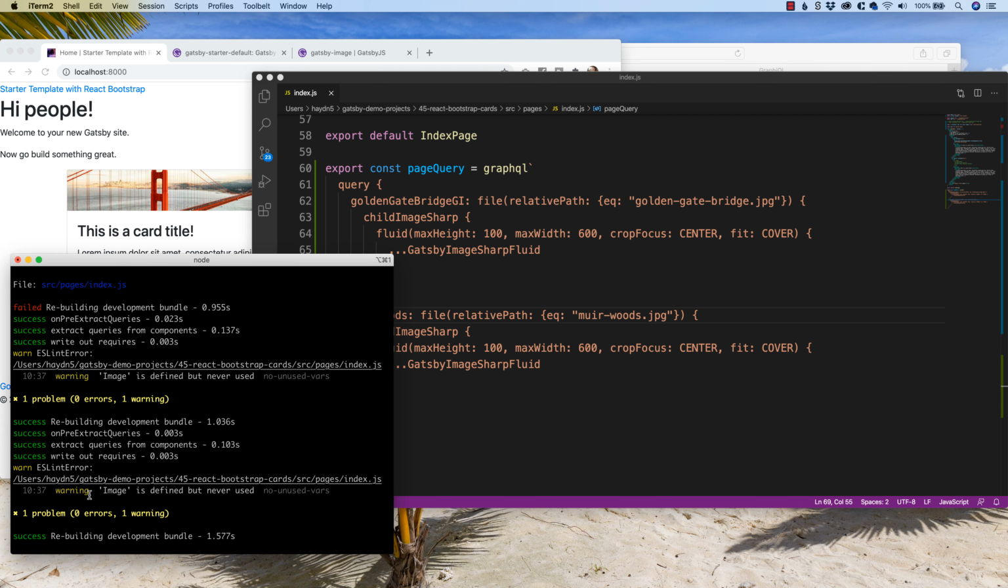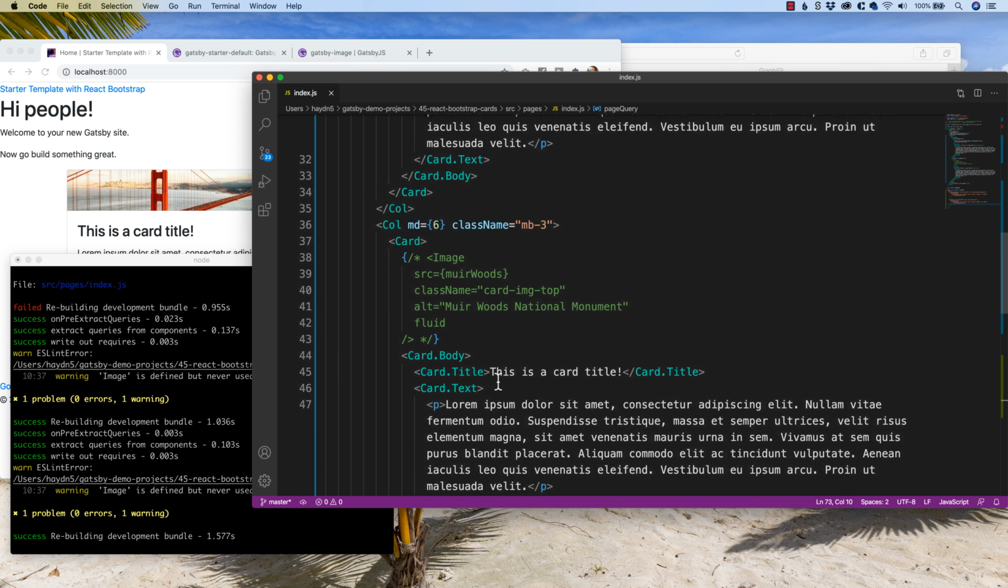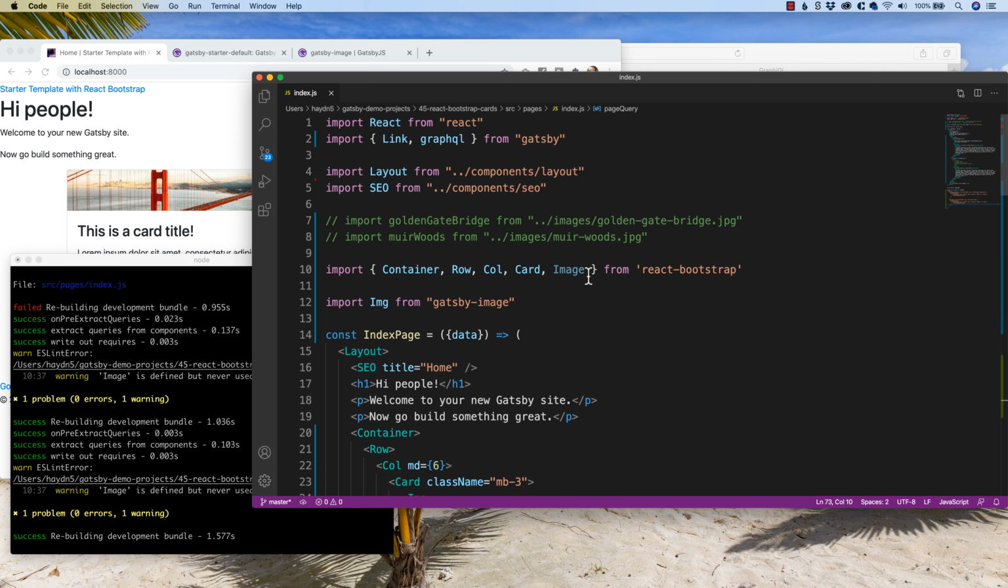And of course now the image is defined but never used. So I'm taking out what I don't need anymore in this project. So in the image, we'll take it out.